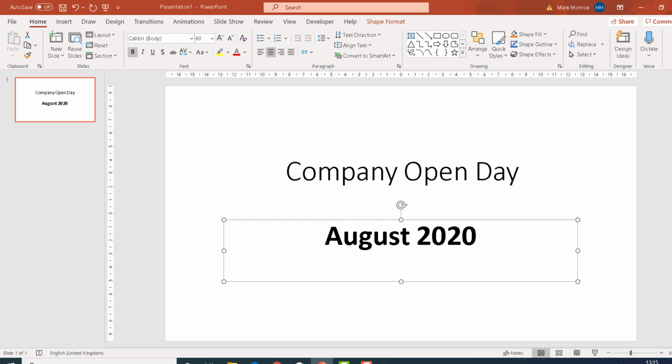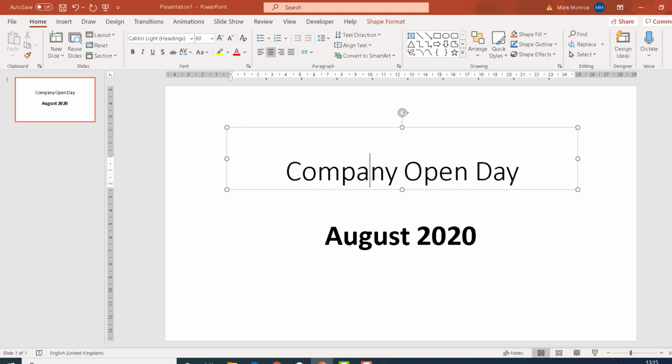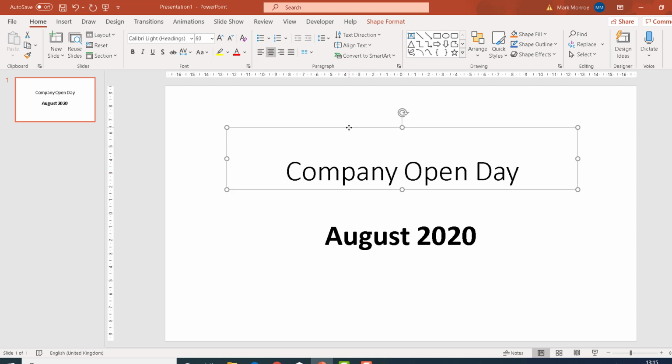We then want to make the company open day bigger and bolder. Once again, we click over the text. That puts me in edit mode. I then want to select the box, so I click on the edge of the box. Once I've selected the edge of the box, anything I touch up here will affect the content. So I can now turn on bold, and I can increase the font size.